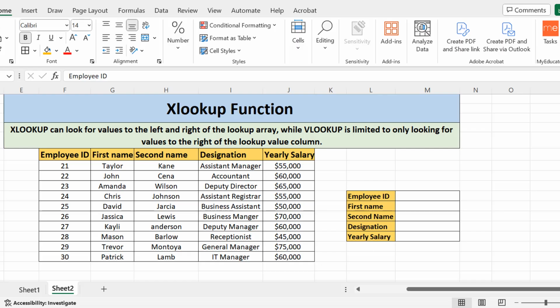Hello everyone. Today we are going to learn another important function of Microsoft Excel, that is the XLOOKUP function. This function is, I think, not available in Excel 2017 and 2019, while in the rest I think it is. In our previous lecture we discussed the VLOOKUP function, and today we are going to learn about XLOOKUP and see how it differs from VLOOKUP.